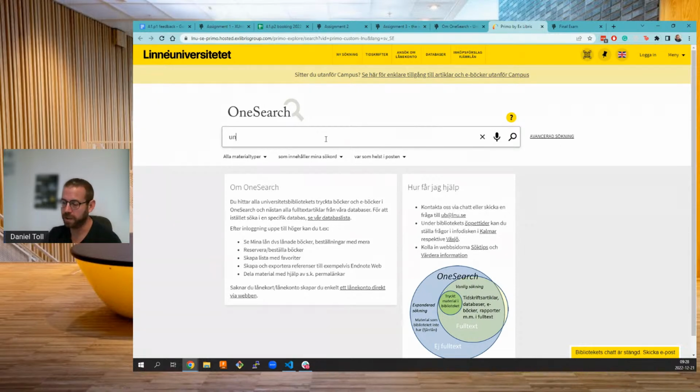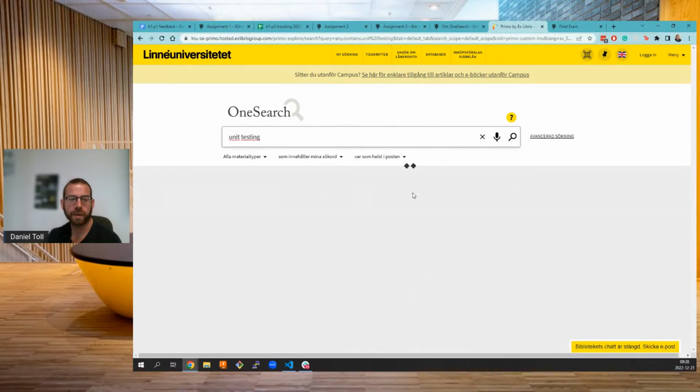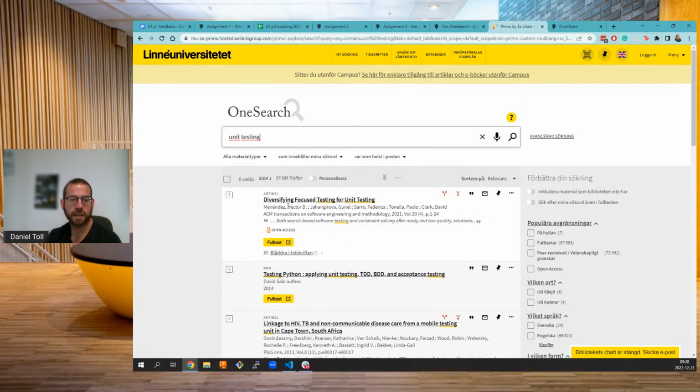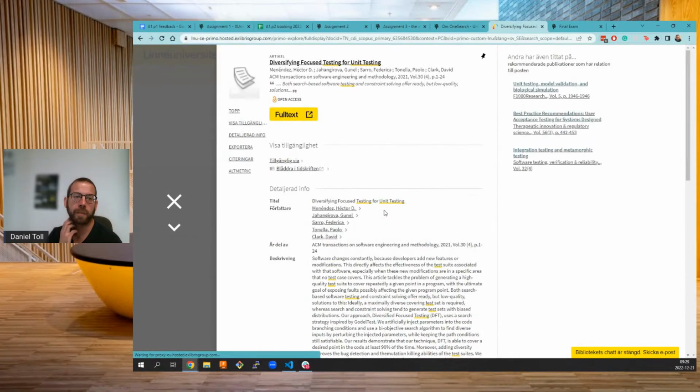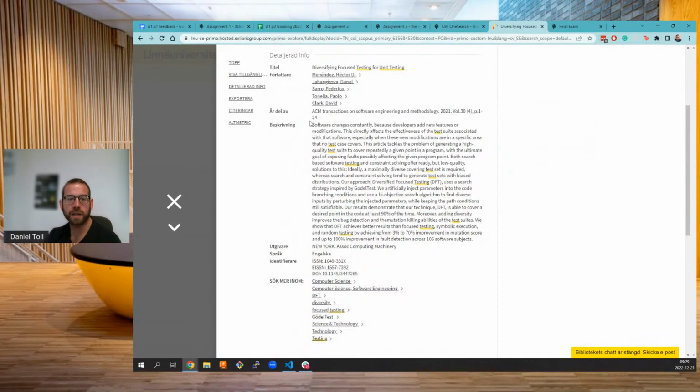So if we write unit testing here and we search for that, we can find something regarding unit testing here. Diversifying focused unit testing for unit testing. So, this could be interesting. If I'm interested in the title, then I click on this. And usually I try to read the abstract of it. Here it's in Swedish called beskrivning, but it's the abstract. And if I'm still interested, I download the paper and read that one.